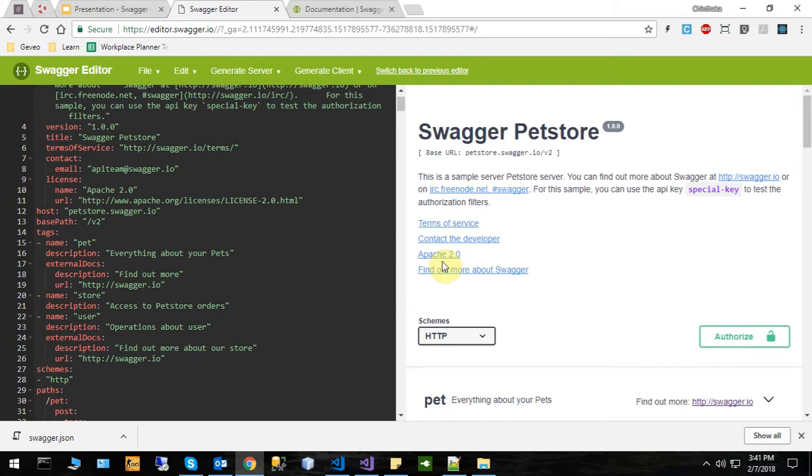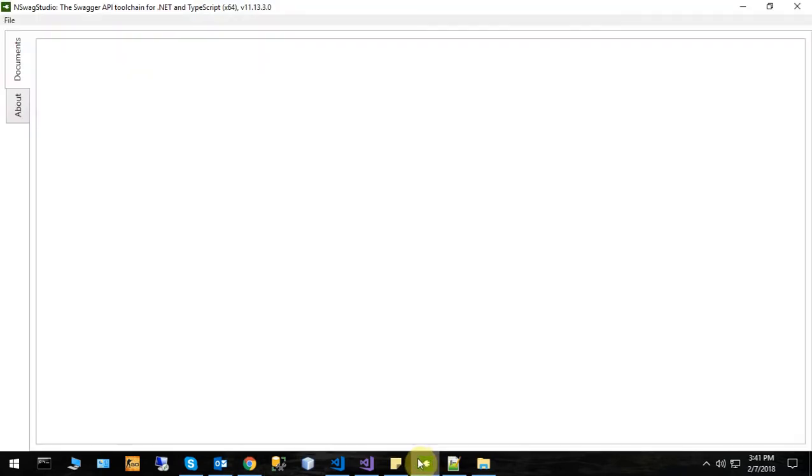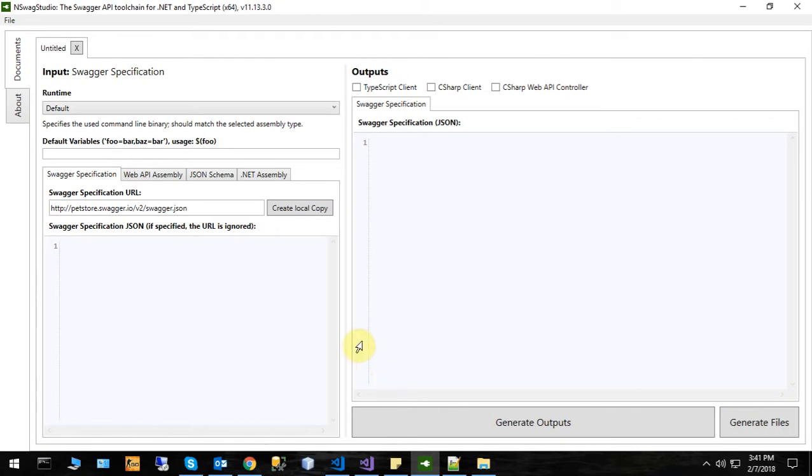For the demo, since most of us are using the .NET framework, the set of tools that most people use to integrate Swagger with .NET is called NSwag. They have a desktop application called NSwag Studio. That's what most people use to generate the .NET clients for a Swagger file. I have it installed here. So this is NSwag Studio.